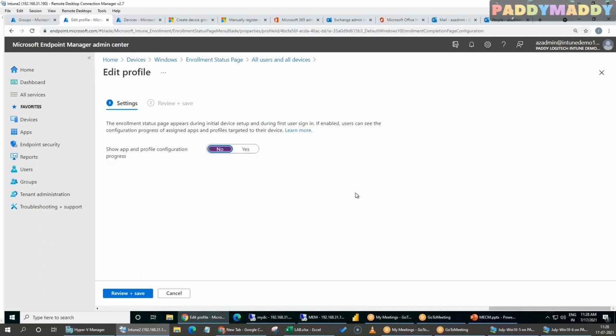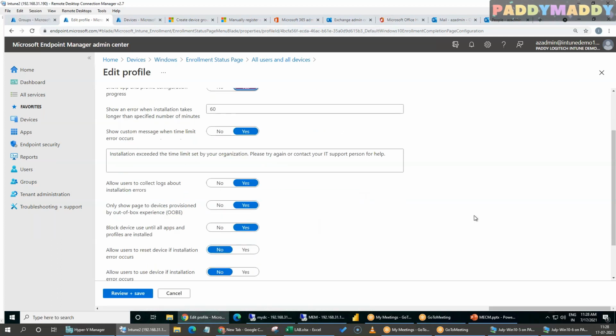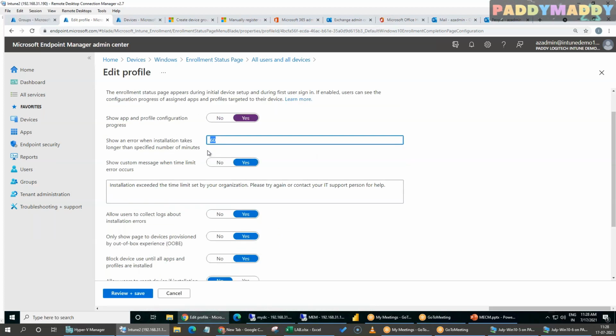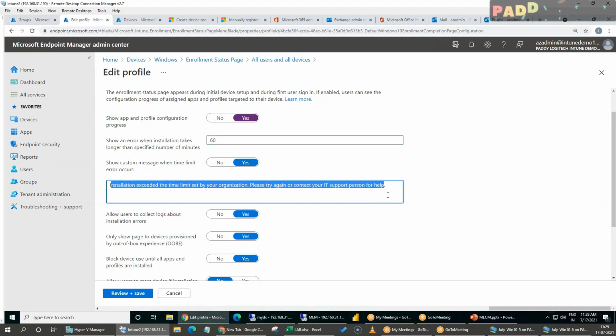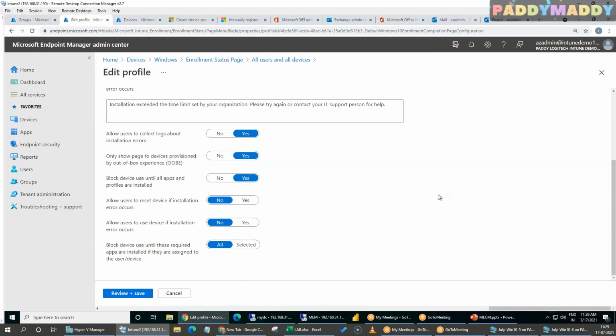It just goes self-driven; you don't see the Autopilot experience. So we will configure this as yes. In case of any errors, it can wait up to 60 minutes if any specific application is taking a longer time to install. Post that, it will be an error, and you get a notification saying you have exceeded the limit, and please talk to your IT support for further help.